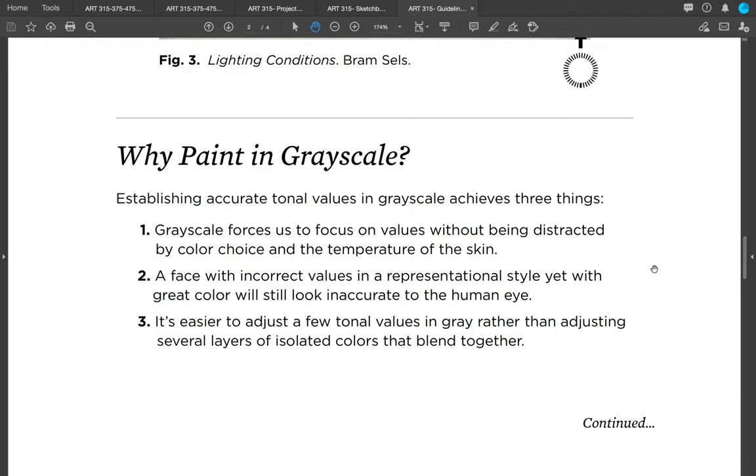Okay, since we are painting in representational style, your brain is going to be better suited or trained to just focus on the value first, and then later we're going to add color on top of that grayscale. It'll be a lot easier and faster at that point in the process.